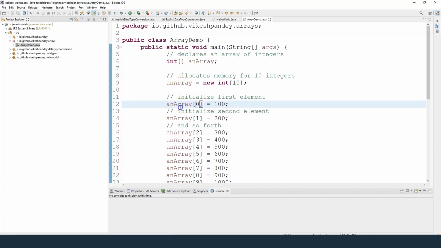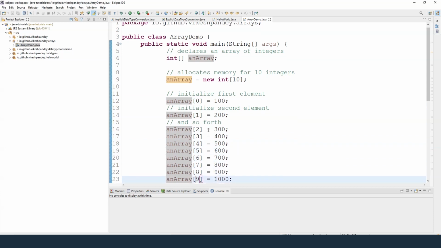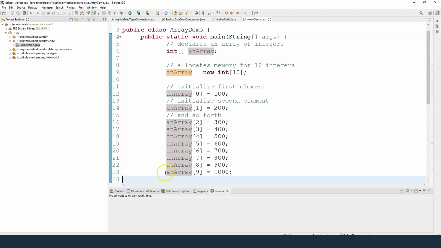So you give the array name, you provide these square brackets, and you put the index value within the square brackets. That is how you basically point to a particular element inside the array. So we say array of 0 and we put the value 100. Then we initialize the second element, which will be index 1. Then the third element, which will be index 2, fourth element index 3, fifth element index 4, sixth element index 5, and so on, until we store till the last element.